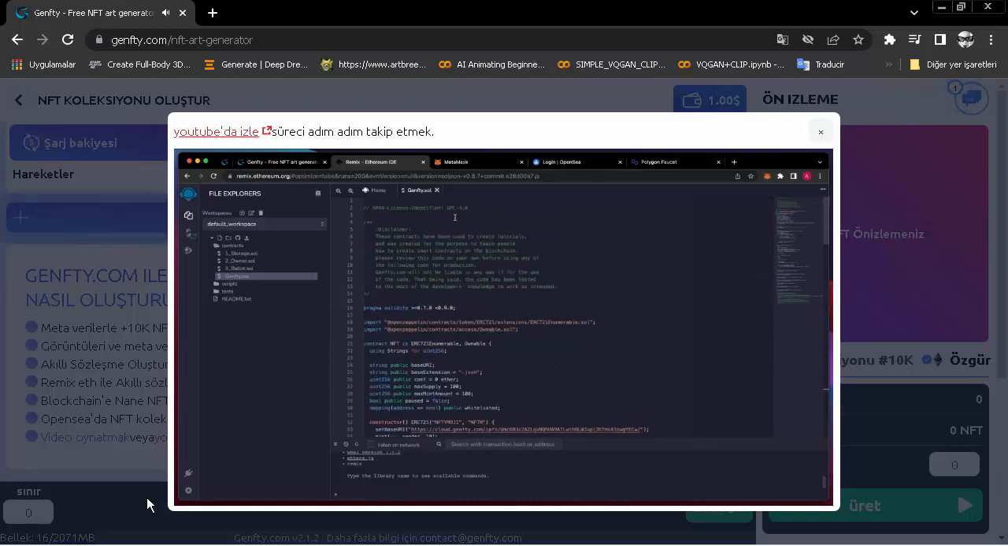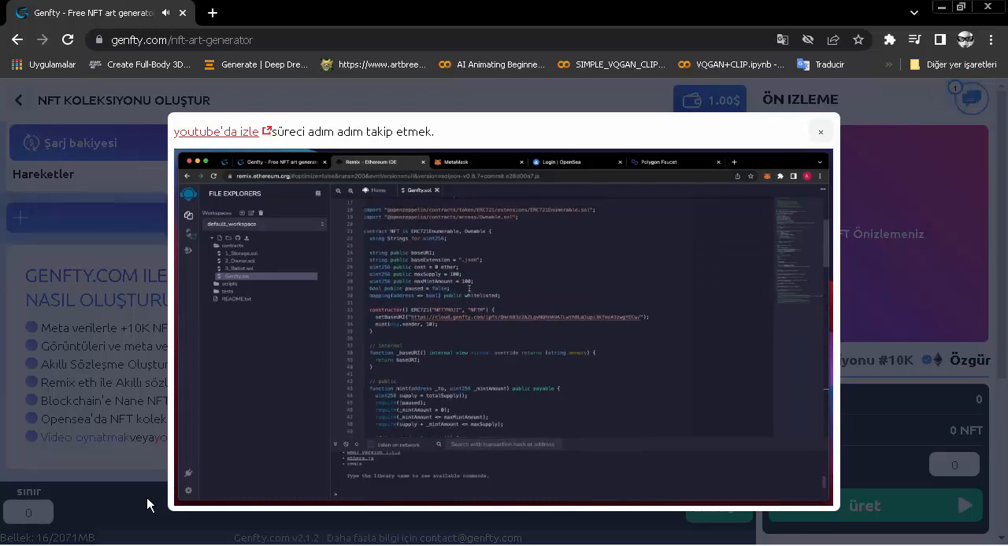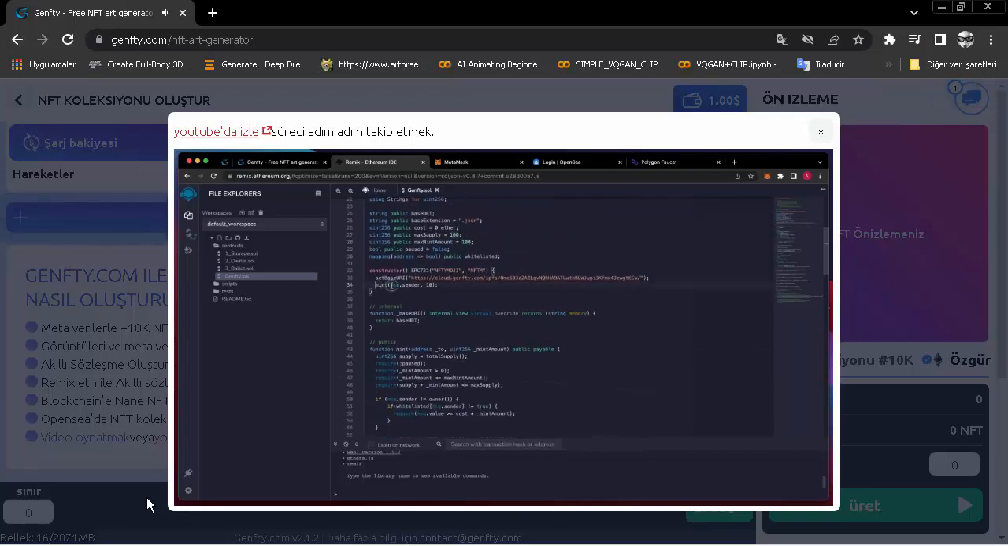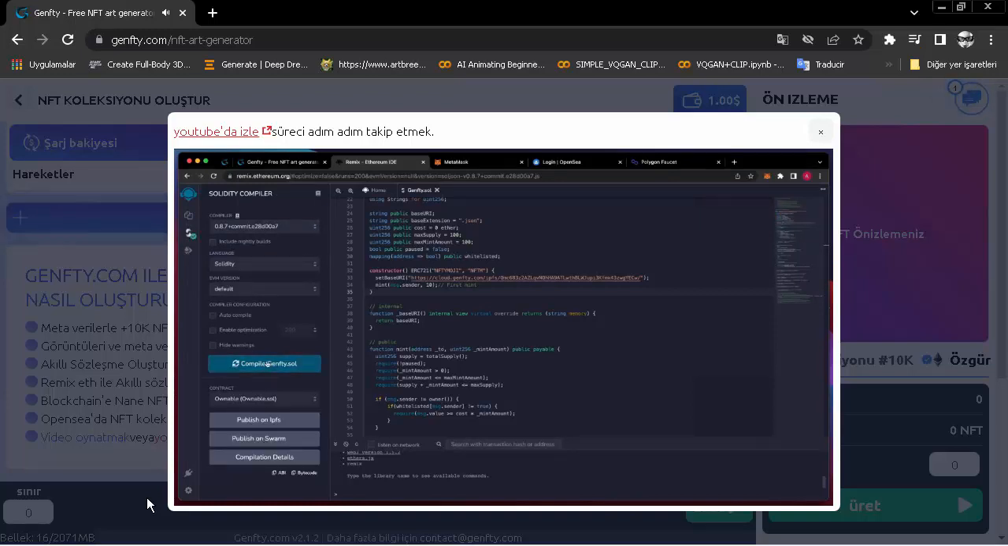You can verify the code before compiling it. As you can see, here's the max supply, max mint amount, and here's your first mint that will be minted after the contract is deployed. Now let's compile the smart contract. Click on the compile button. Everything is good. Now let's deploy the smart contract.